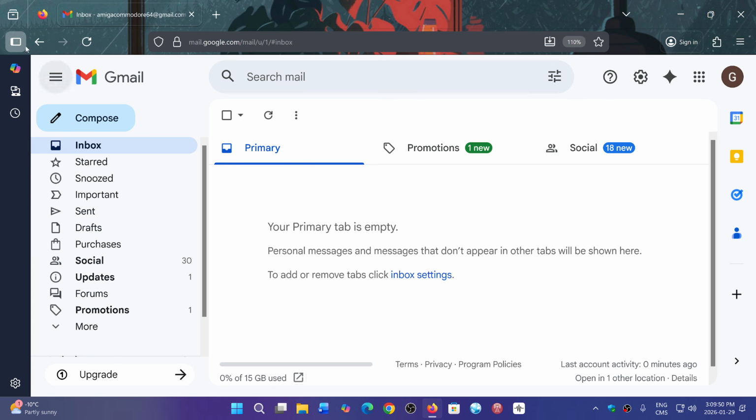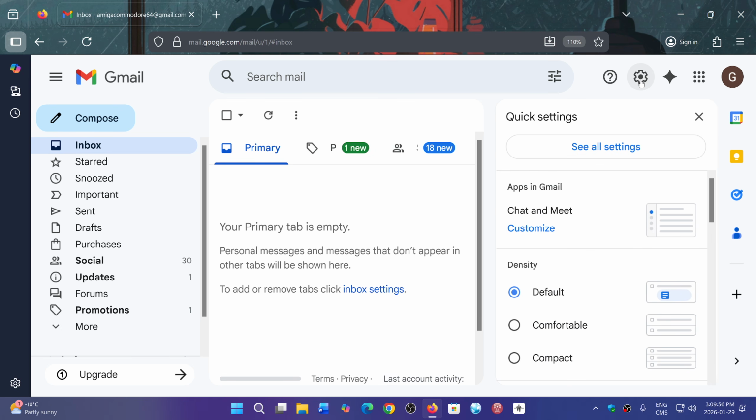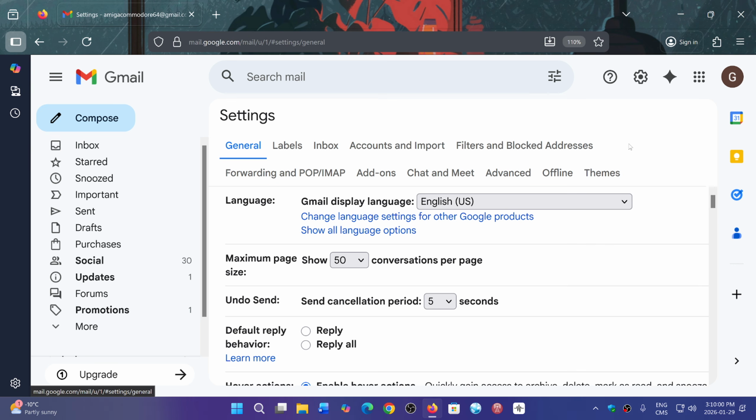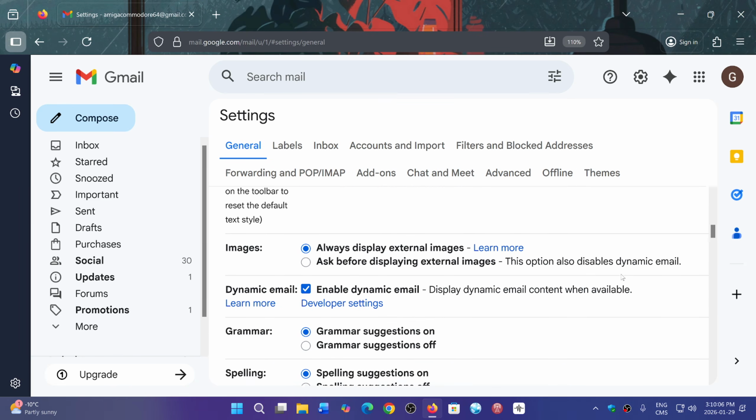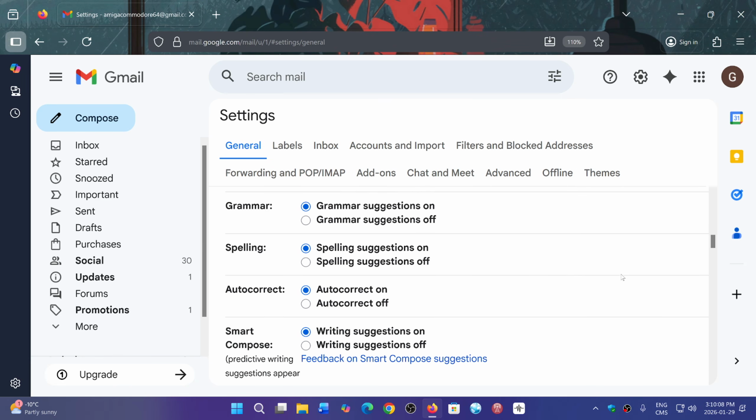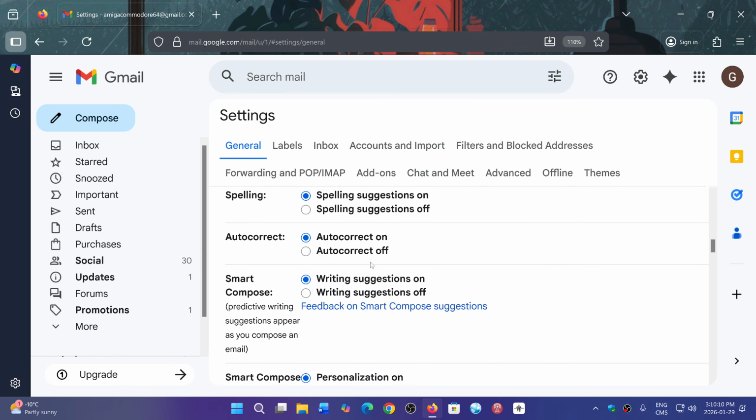Yes. If you go to your Gmail account, on the upper right, you'll see there's a gear icon, which is the settings. Go to See All Settings, and then go down. Make sure you're in the General tab, and simply go down. You'll see all the smart features.